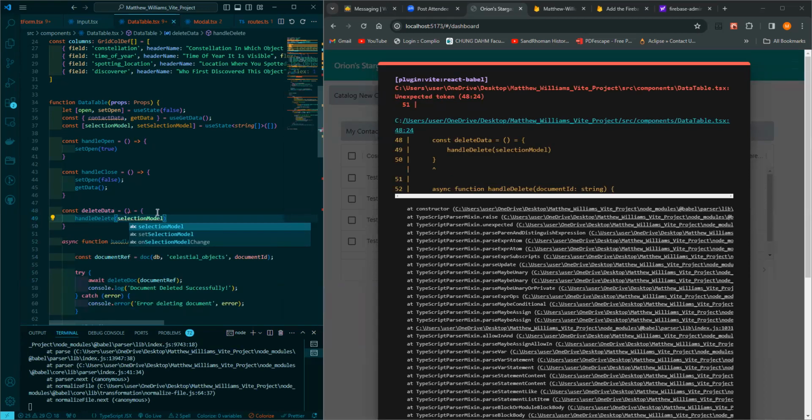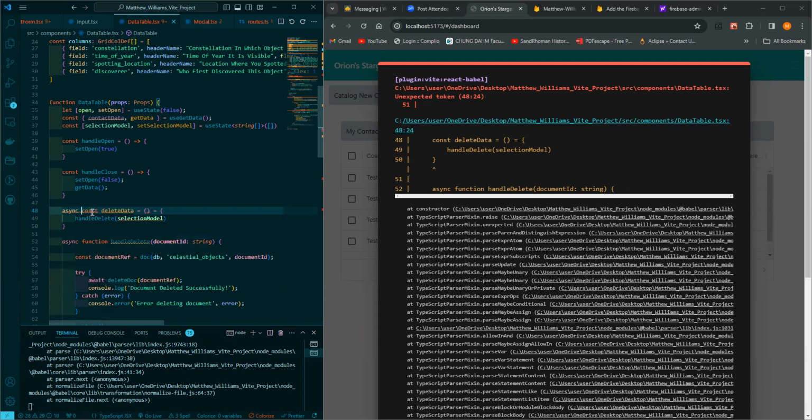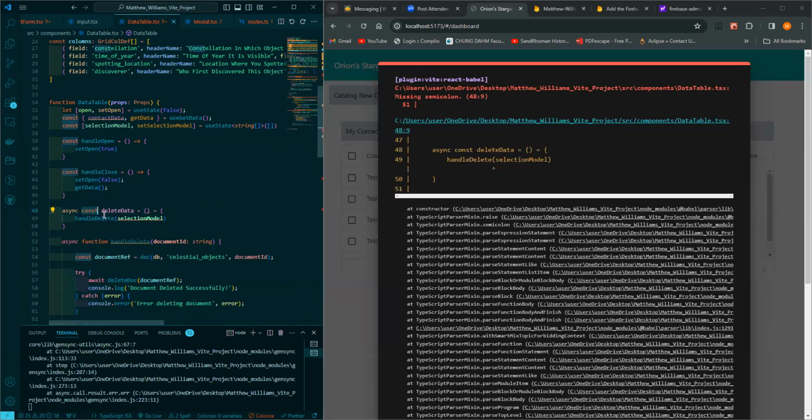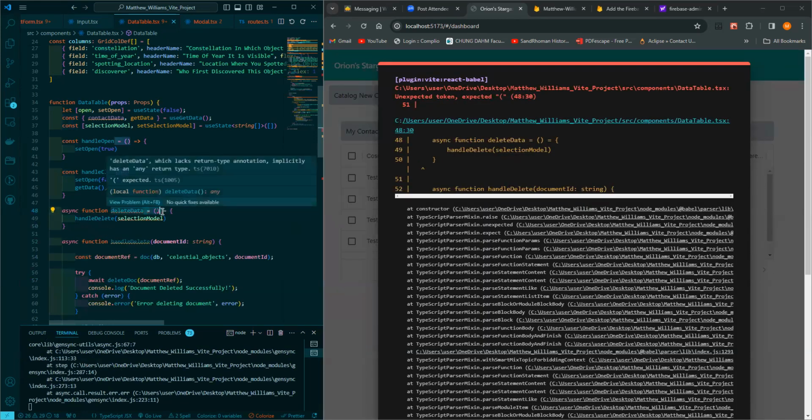And the selection model, again, the array is what's going to be passed in here. We've got to go ahead and iterate through each one of those arrays. So let's go ahead and state here async function. This is also going to be an asynchronous function we've got here.